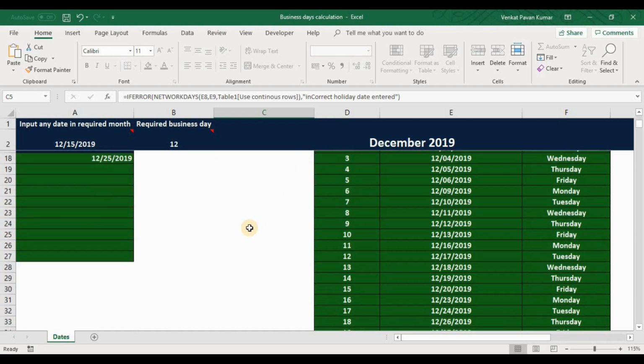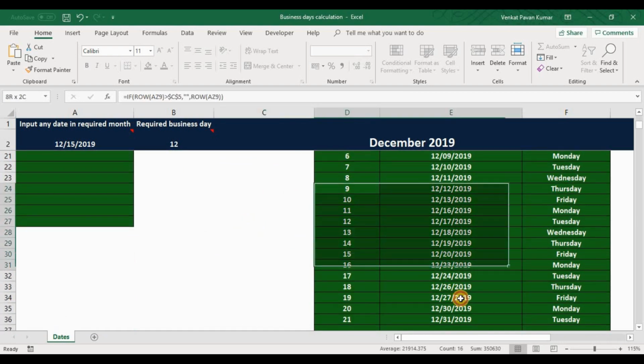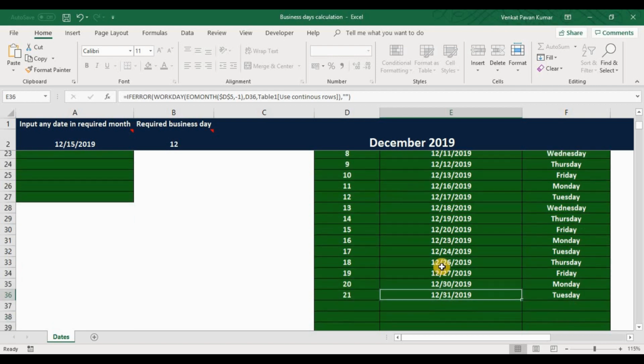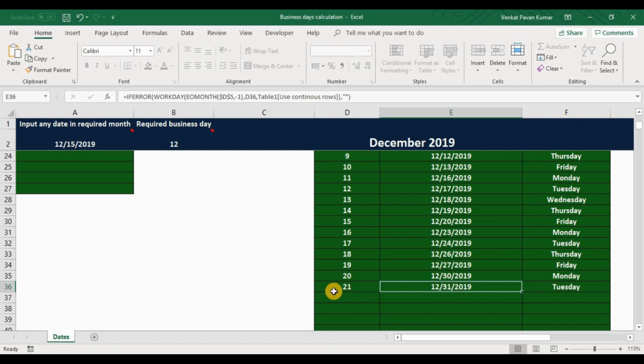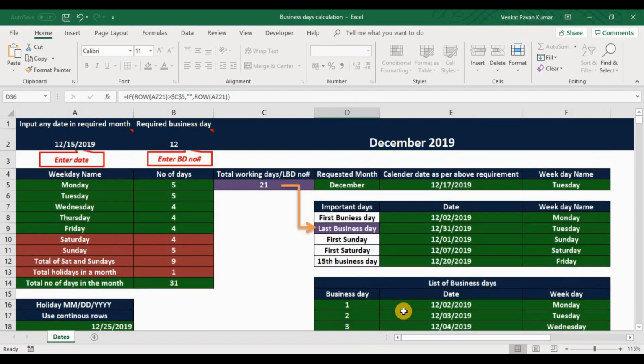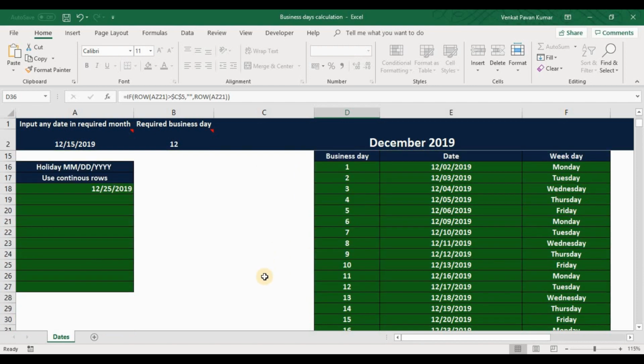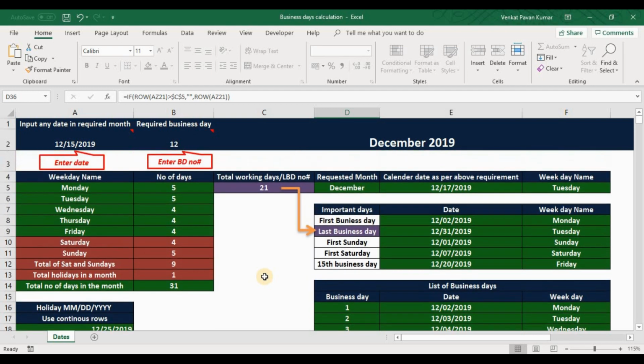Another important thing is that this list will get automatically updated now. Earlier we used to have 25 between 24 and 26. Now here we can see directly the 18th business day is 26. Earlier it used to be 25th. And the last business day is also updated to December 31st, which is 21. So these are the uses of this particular template.